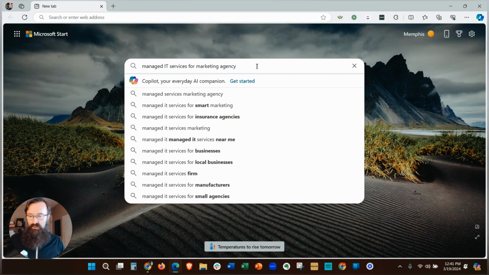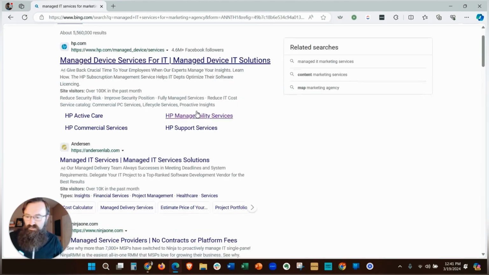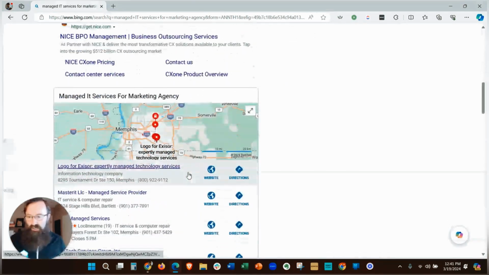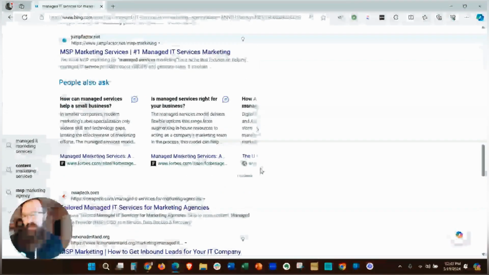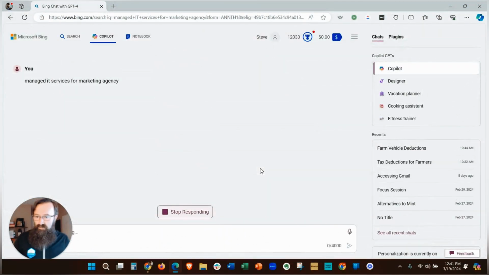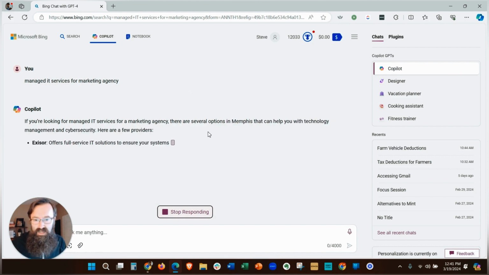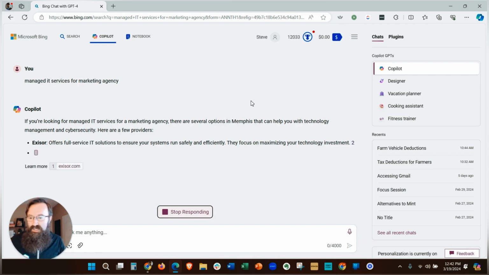You can see here, I'm doing managed IT services for a marketing agency. So again, just a phrase to give some sense of direction. So here, I'm going to get a list, a lot of different options. That really gets kind of overwhelming. Now, with Bing, if you keep scrolling at the top, it rolls you into Copilot. So now it's starting a conversation.